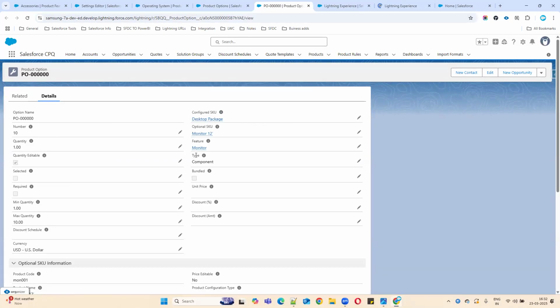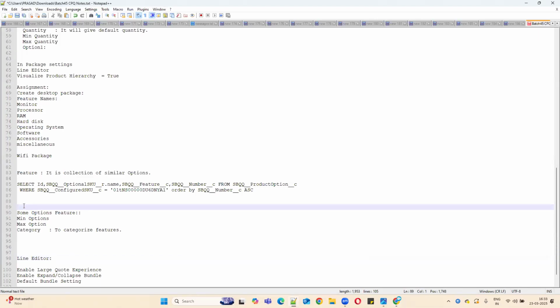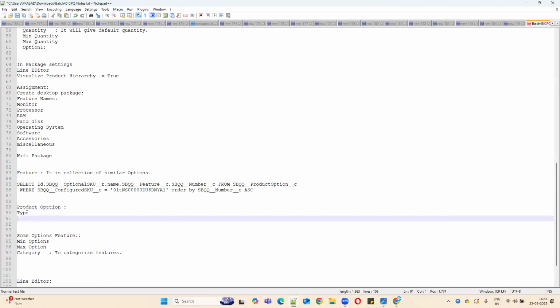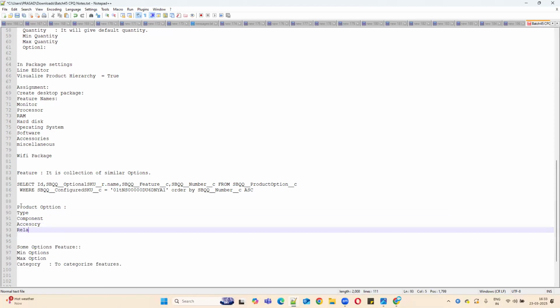So there is something called type field. Okay. This is a certification question also, important. So what is type in the feature level? So not option level, right? From option, there is something called type. There are three values in the type. One is component, other one is accessory, third one is the related product.